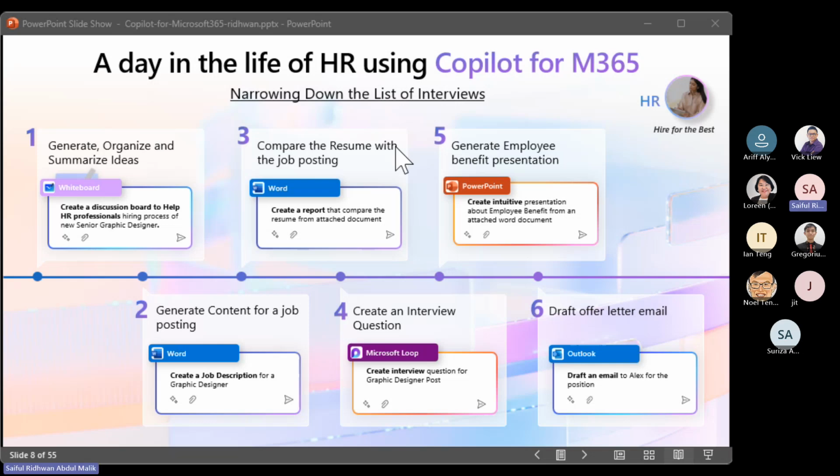After that, we can create an interview question, right? We can have a set of interview questions generated by AI. And then we can generate a presentation from the employee benefits that we are about to send out to a particular person that we want to hire. And then finally, we draft an email and send it to the person that we want to hire, right? So let's start.